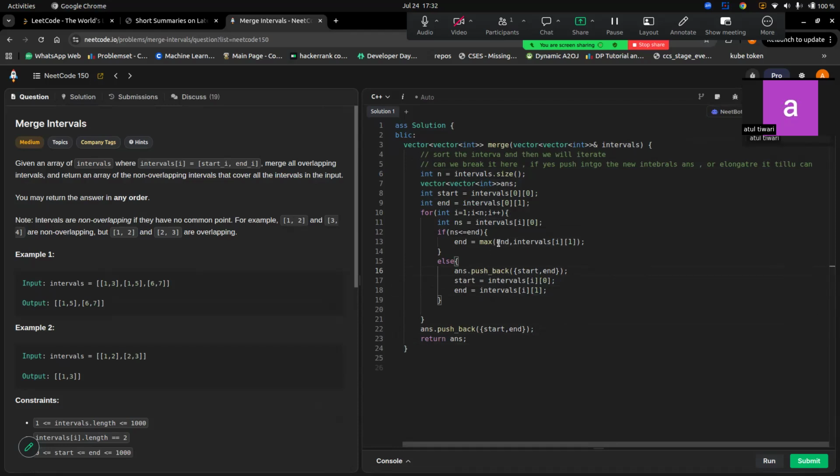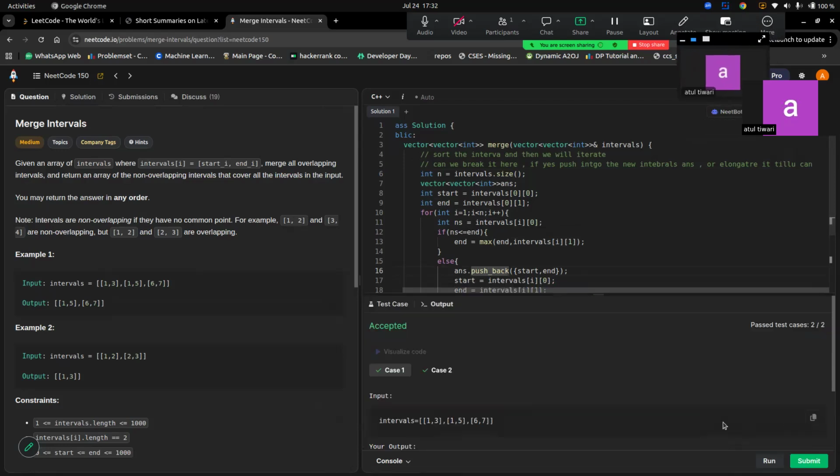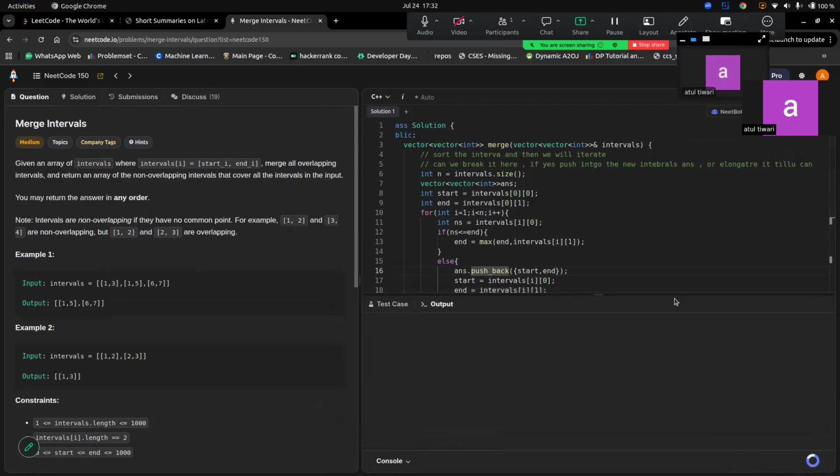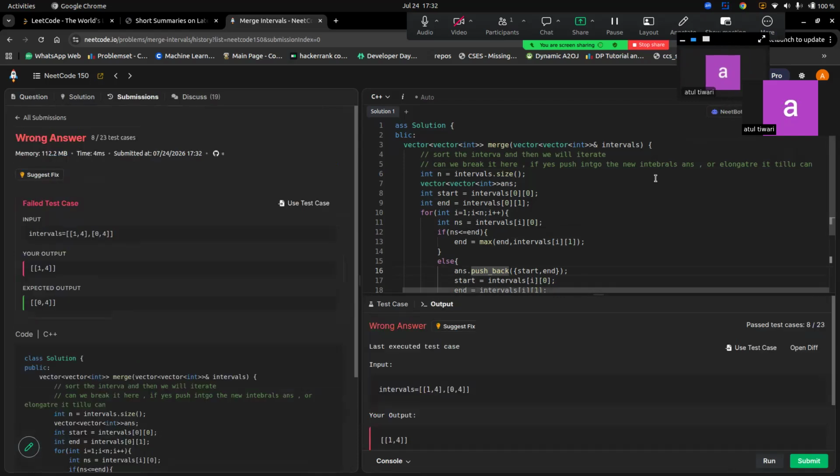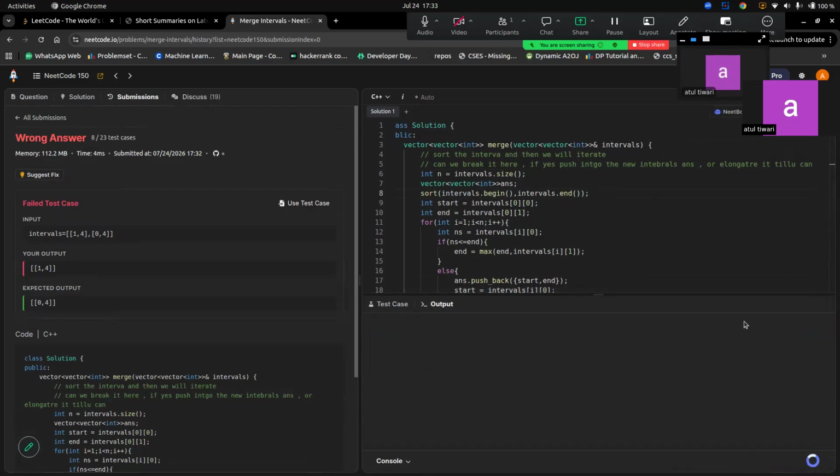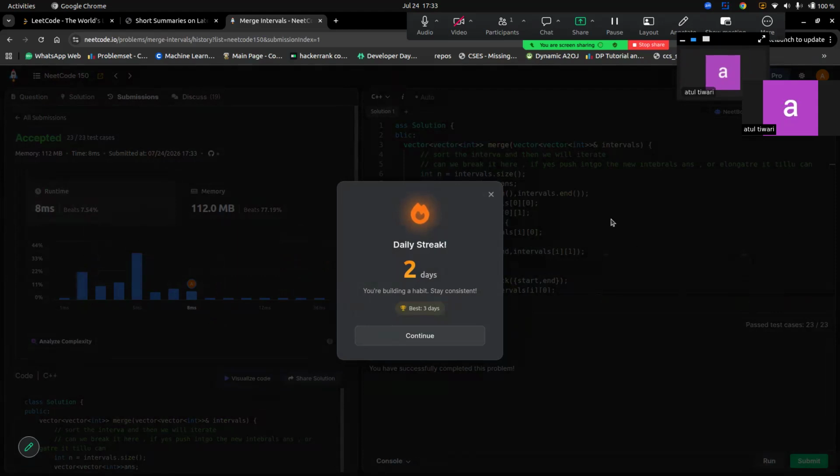So this should run, I guess. Let's try to run this code and see what errors we face. I think it's accepted, but if I submit it, I got the wrong answer. Okay, first you need to sort it, because without sorting you won't be able to process intervals. I just submit the code, and now it should work. It was quite an easy problem, I will say.